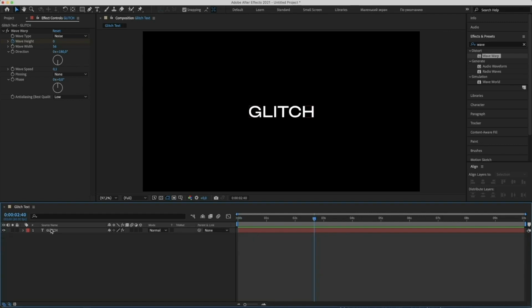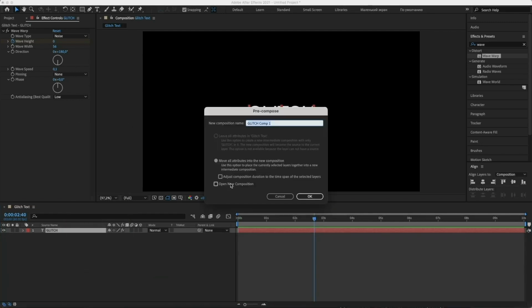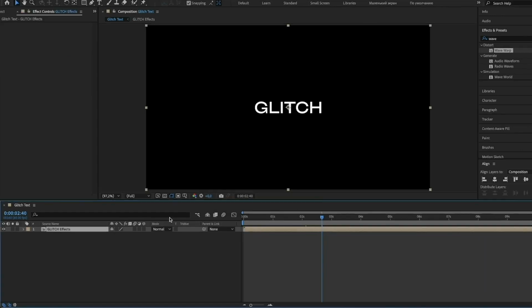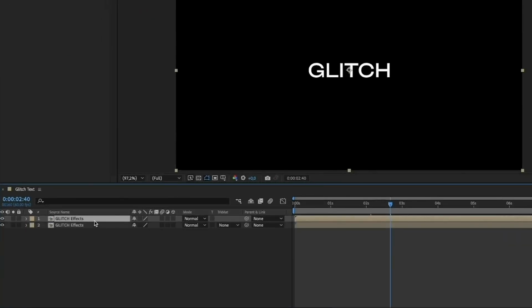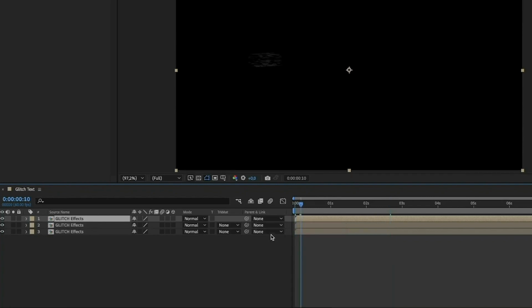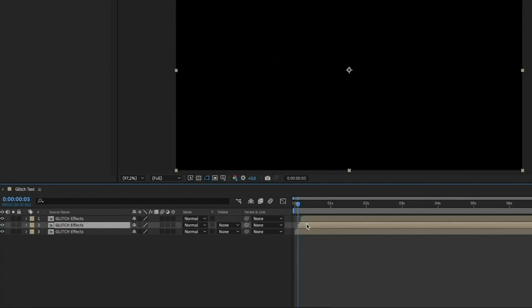In order to add colorfulness, we need to select a text layer and right-click and select Pre-Compose. Rename it to Glitch Effects and click OK. The resulting composition is duplicated 3 times. We will move the first layer by 10 frames. The second layer is for 5 frames, and we will leave the third one unchanged.